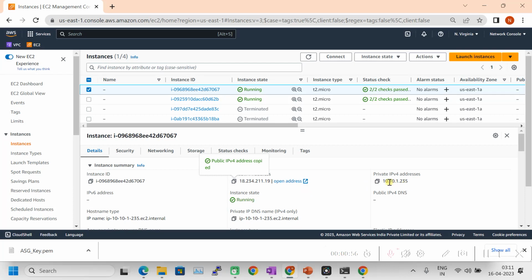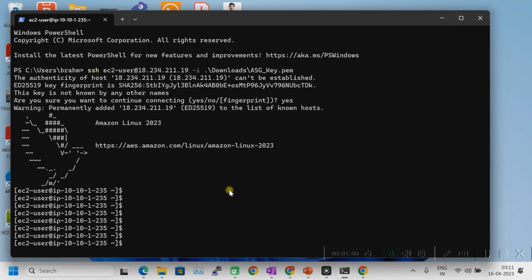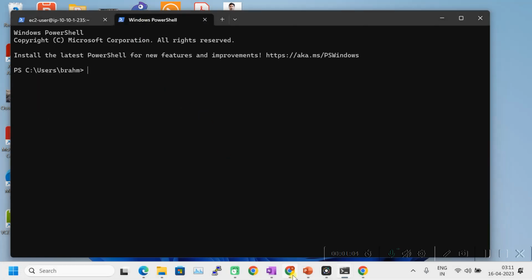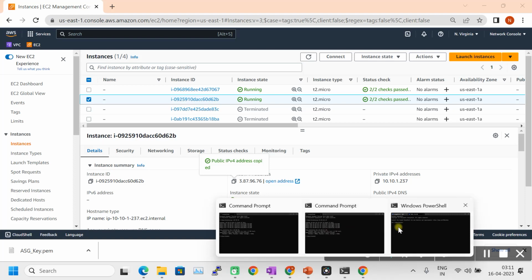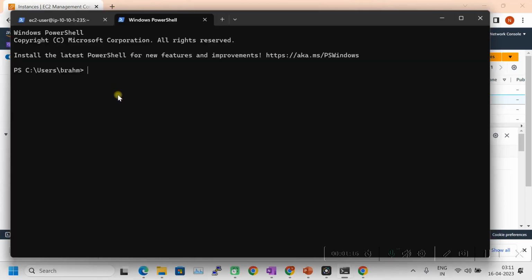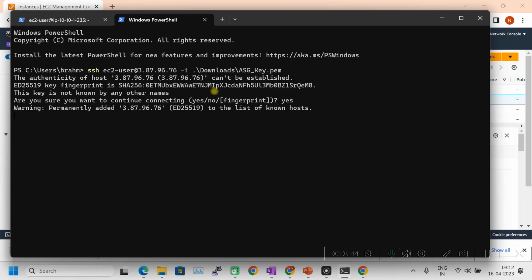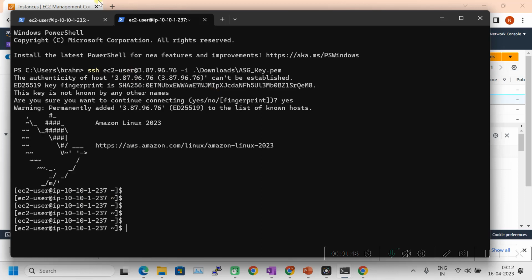You can check the private IP address of this and compare. This is the one, and let's try to log into the other instance as well. Go here and select the IP address of this. Just select SSH, ec2-user, paste the IP, then the key in downloads, ASG. This is the file which we downloaded earlier. Yes. Here we go, guys. I'm in this instance now, so we are able to log in to these instances publicly.